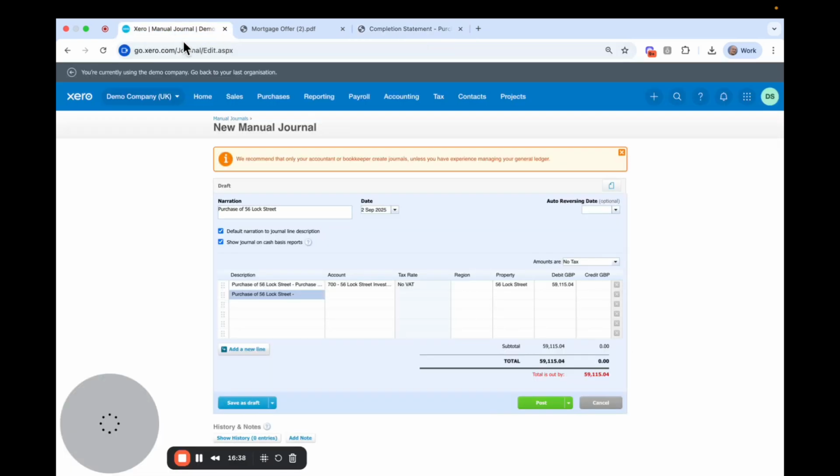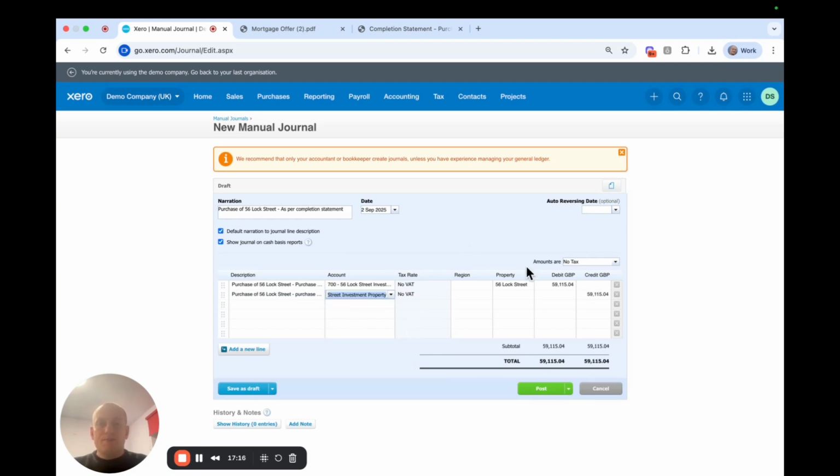So I'm just going to copy it from there and paste it in here. We'll call it purchase costs associated with property purchase. I think it's also worth putting in our narration here, as per completion statement, so that in the future, if we refer back to it, we know to refer to the completion statement. Okay, and again, we're using the same accounting code, so 700 in this case, 56 Lock Street investment property.